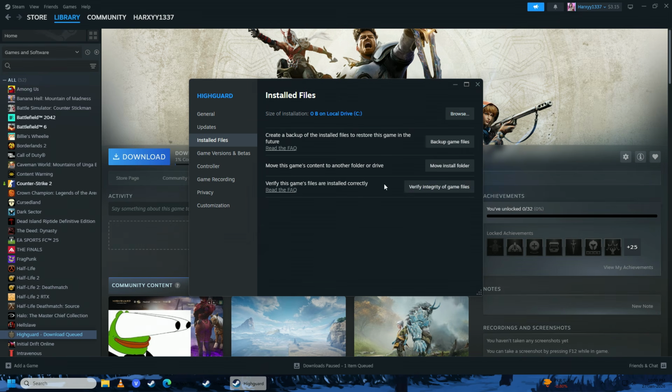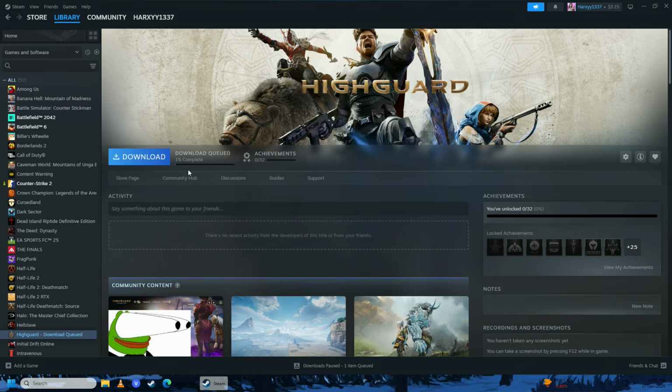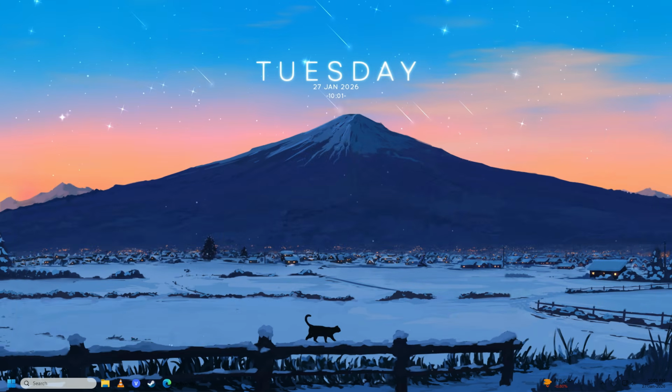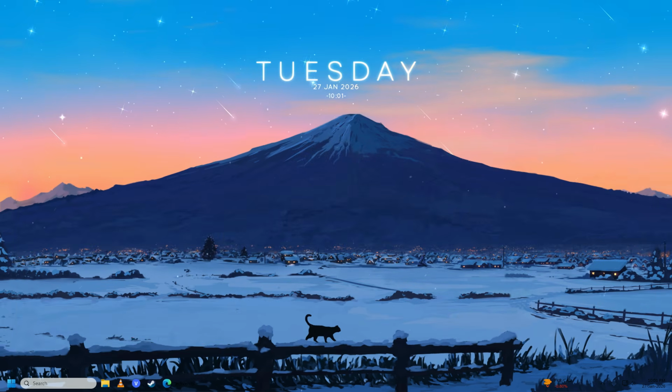Once it's done verifying your game's files integrity and re-downloading any files that needed to be downloaded, you're going to go ahead and click play on Highguard and you'll see that your game will now work correctly. You will not get that login failed error anymore. So there it is guys, that's how easy it was.